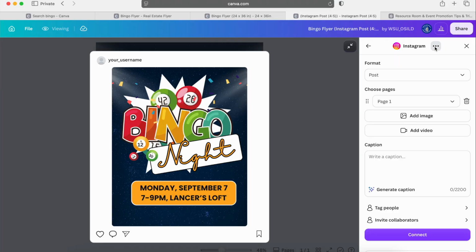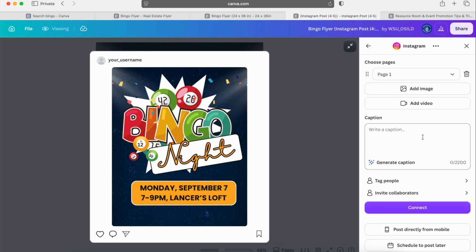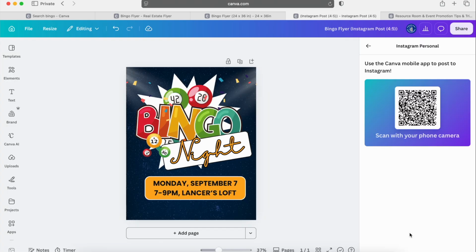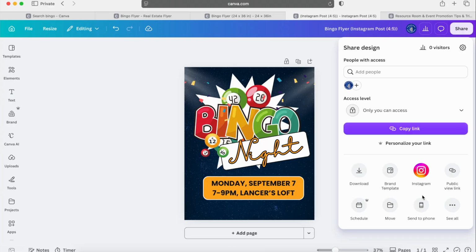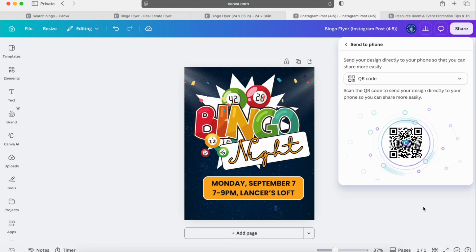You can also decide to post directly from your mobile, so it'll give you a QR code and it'll bring up the app for you. The other option is to send to phone. I think this one's super easy. You just get a QR code, you scan that with your phone, and you're going to get the image right to your phone, and then you can post directly from there.